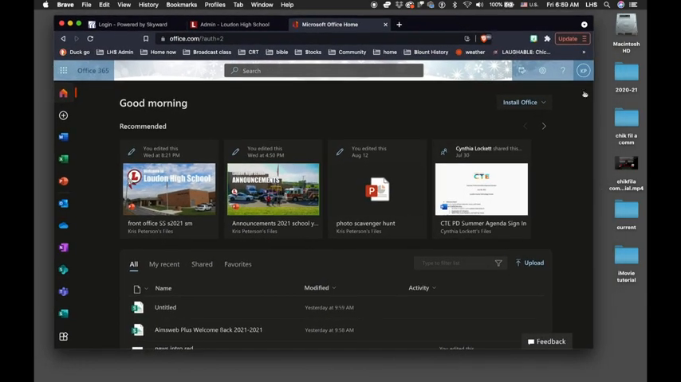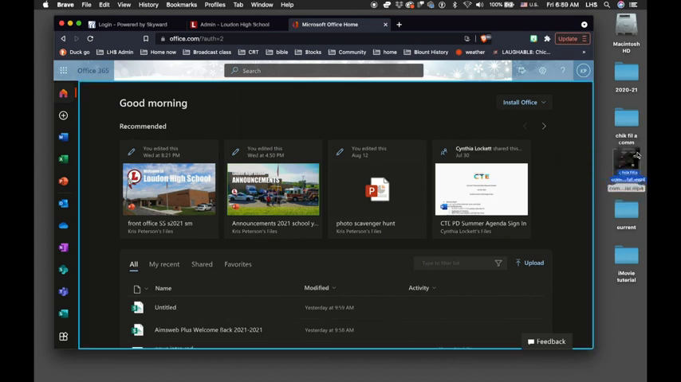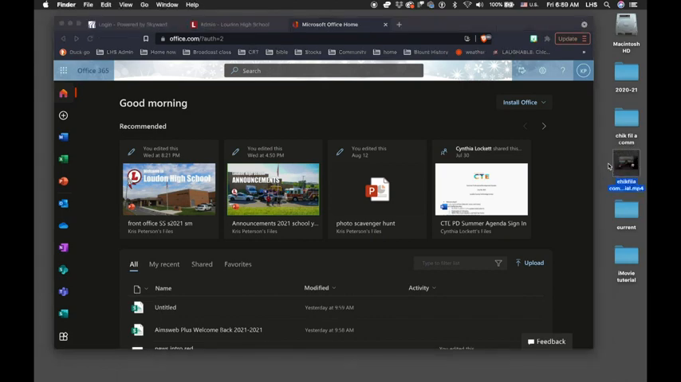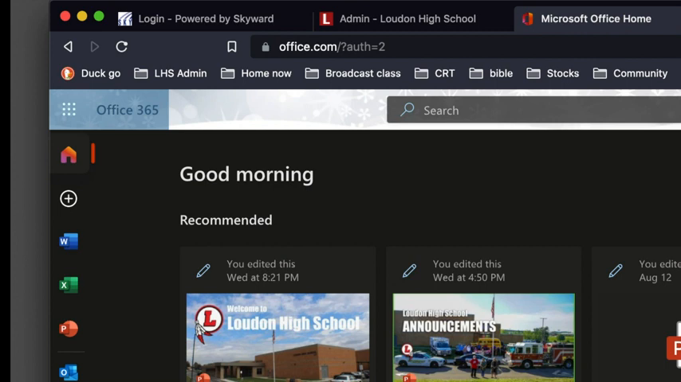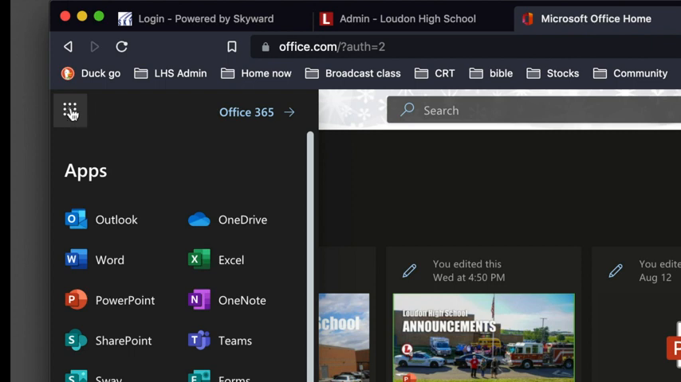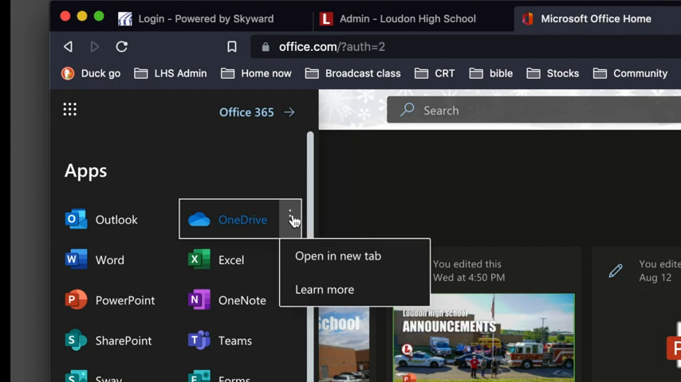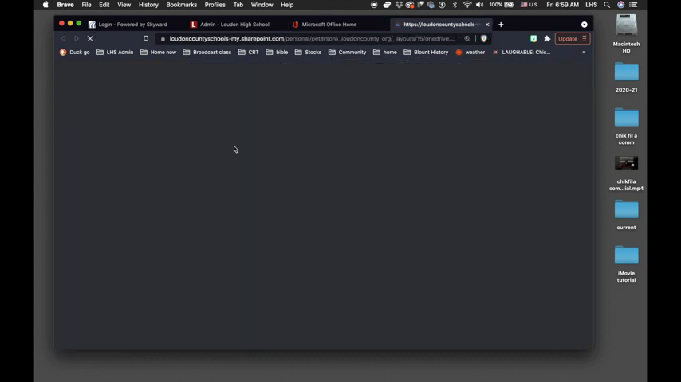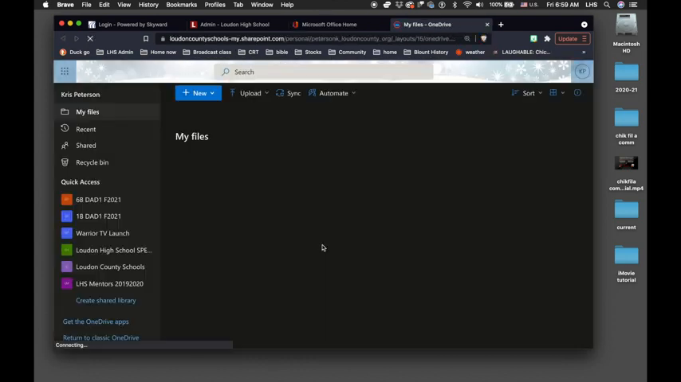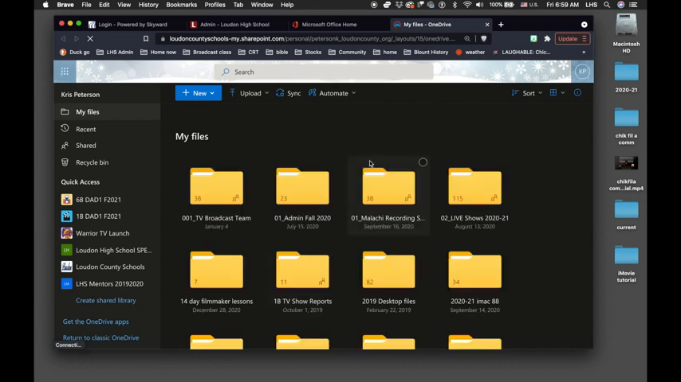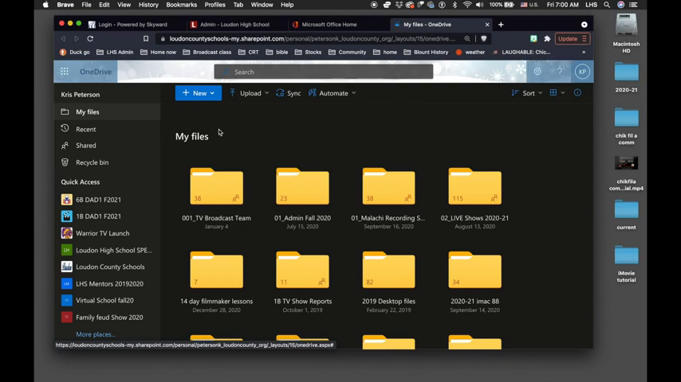So if you open your Microsoft Office email account and go up to the waffle in the program, you have a OneDrive where you can save things. So we're going to open it in a new tab. So we're going to go in there and upload our movie from the desktop we just made into your file section for your OneDrive.